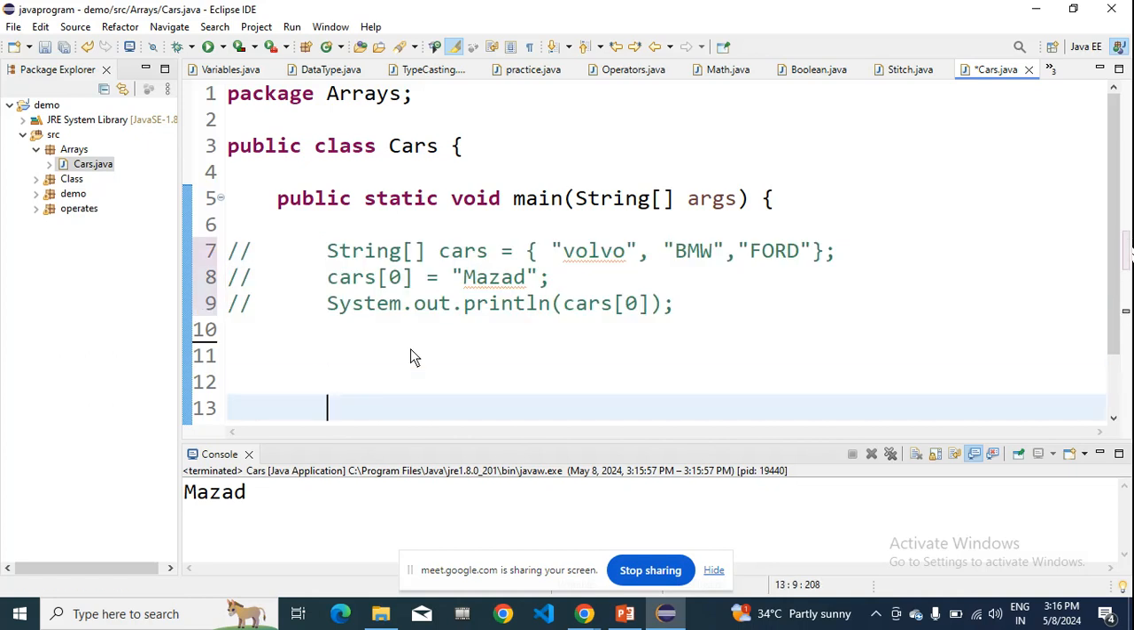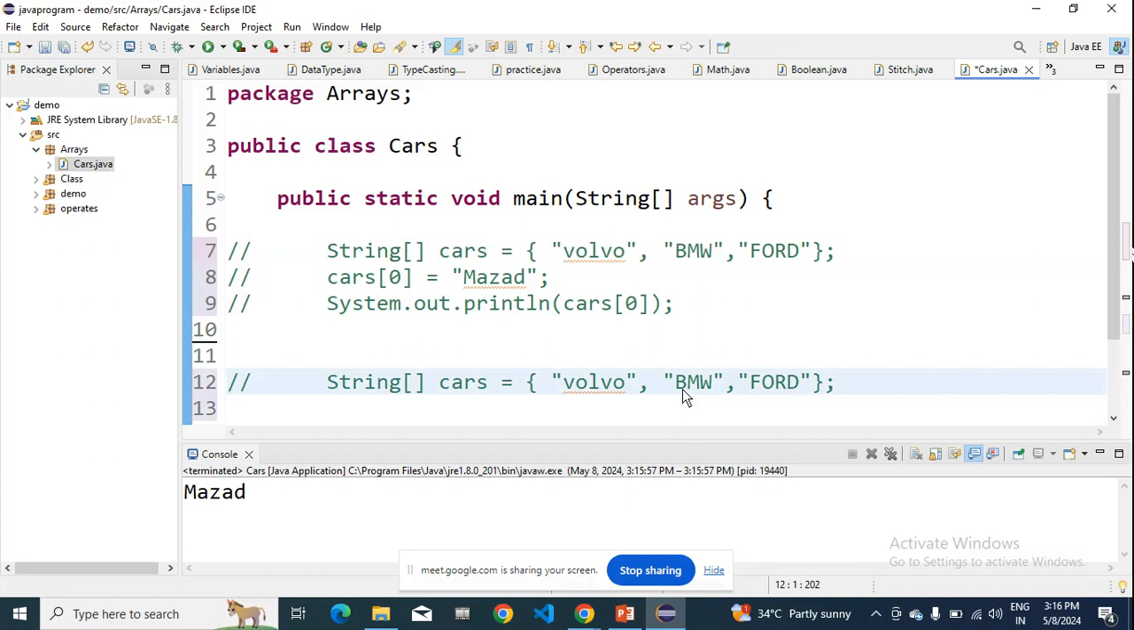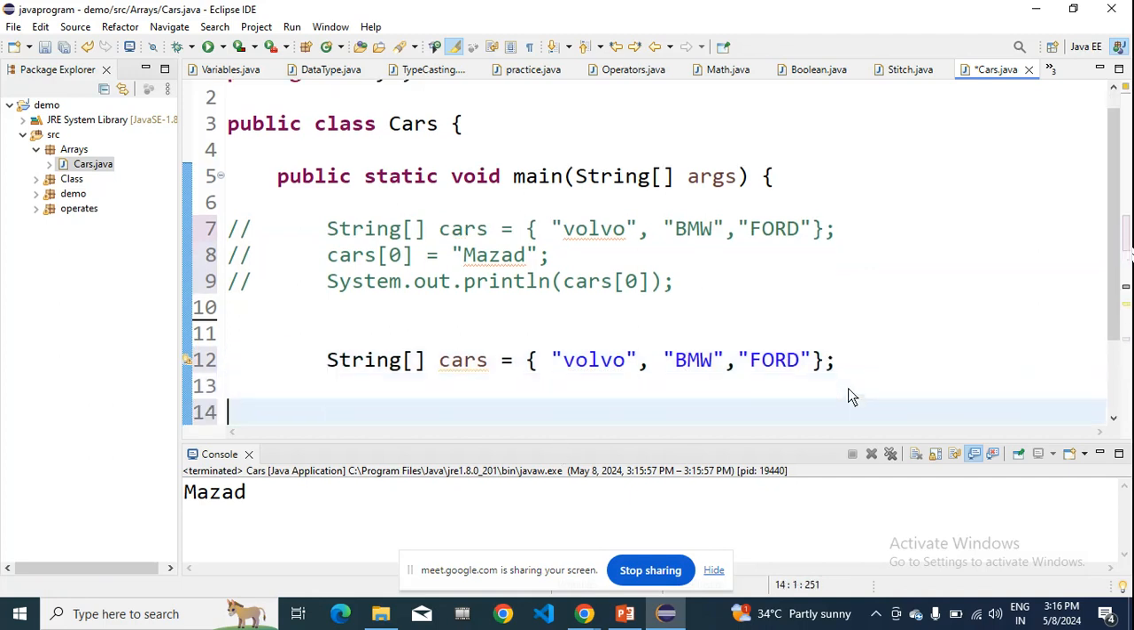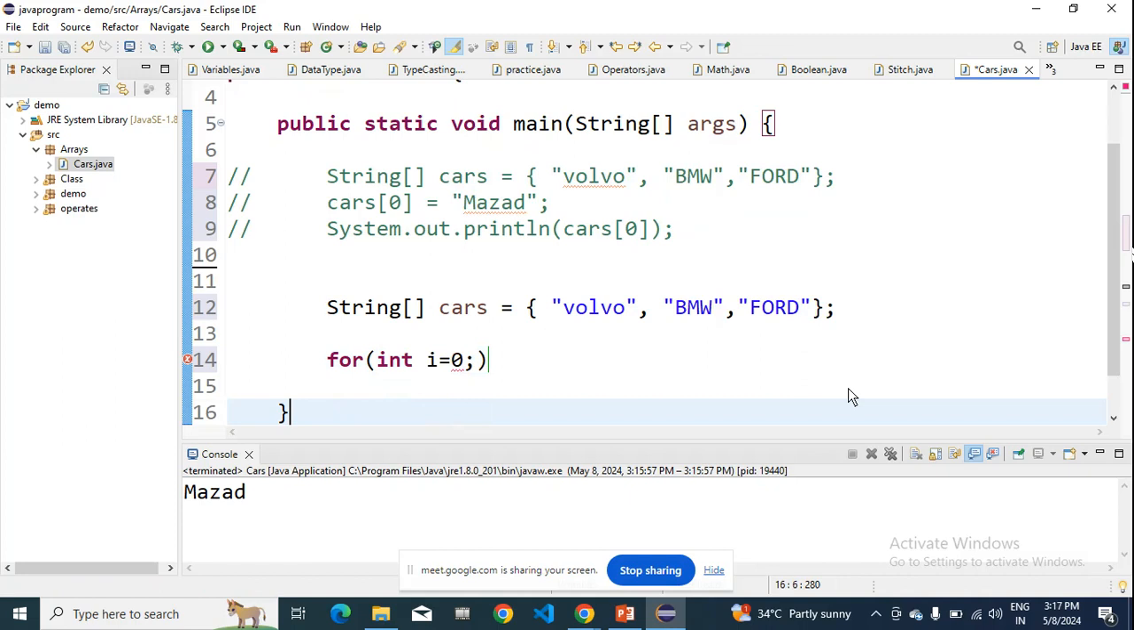All the things. So what we'll do at that time, we need the same line. So I'll copy it and paste. So we'll be running this thing, see. At that time what we need, we'll take one for loop: int i, that is index value, is equal to 0.